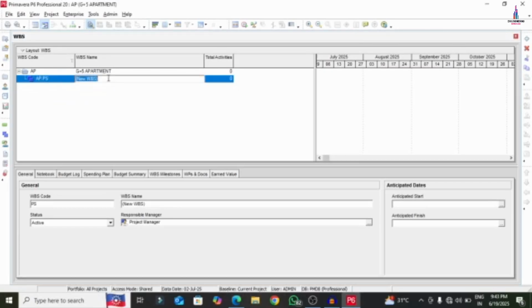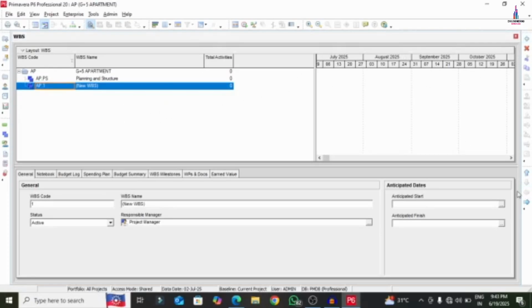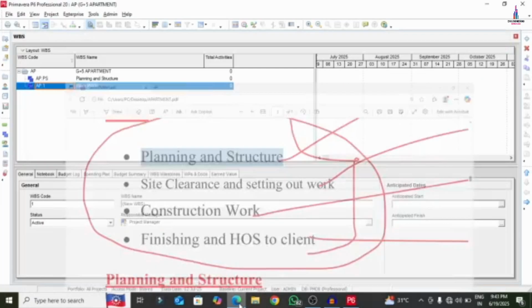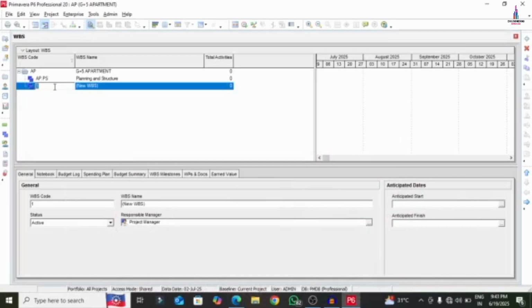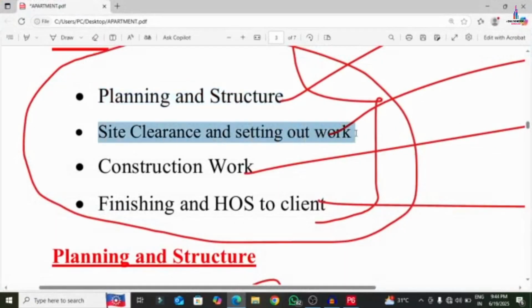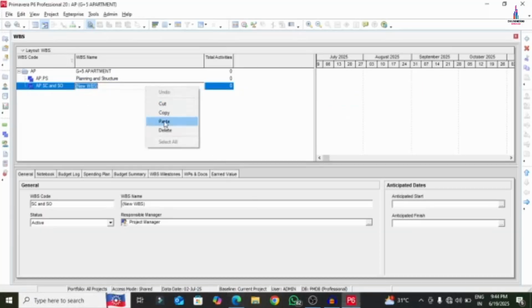PS, just I am selecting. I name we will modify here, paste here. Again we will add some more WBS. Click on WBS. We will come to the left hand side. So we will give the name as site clearance and setting out. So just we will give site clearance and setting out here. Okay, we will copy this, site clearance and setting out work, copy. Click on this option, paste here.